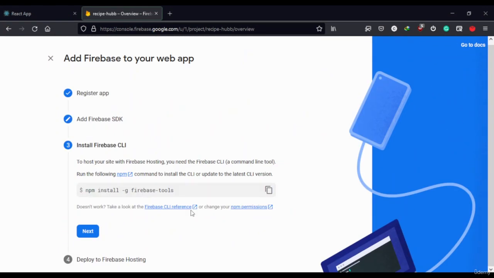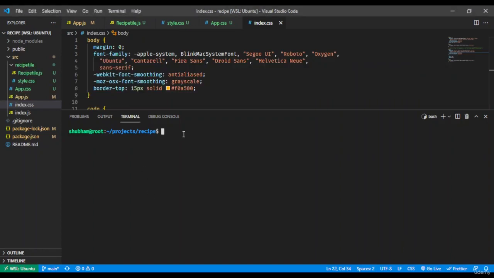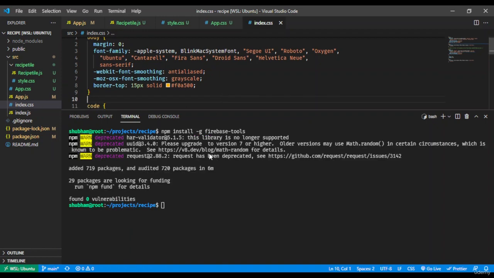Okay, install Firebase. So we will use this command to install Firebase tools to our terminal. We'll copy this, go back to our terminal and install this. This will take a few seconds or maybe minutes. Okay, so now the Firebase CLI has been installed on the terminal.